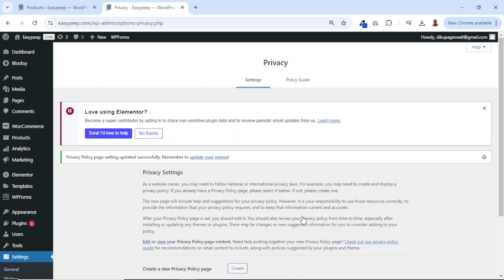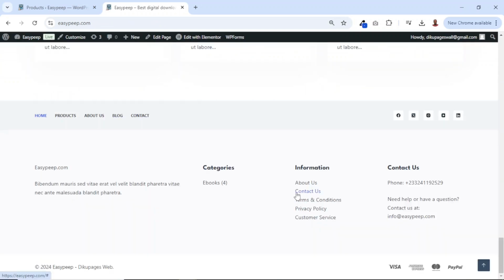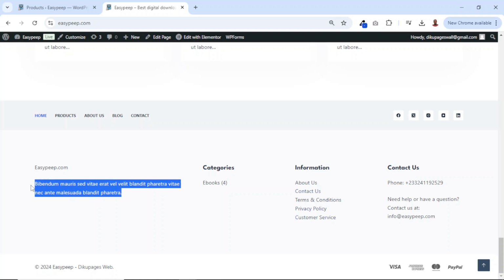Now let's see how we can add some pages to the menus of our website. Now if I go to the front end, going down, right here you see that we have some pages, but they are not being linked to any page. So let's see how we can add our pages. We'll also look at how we can change the text right here. And this will bring us to the final customizations for our website.